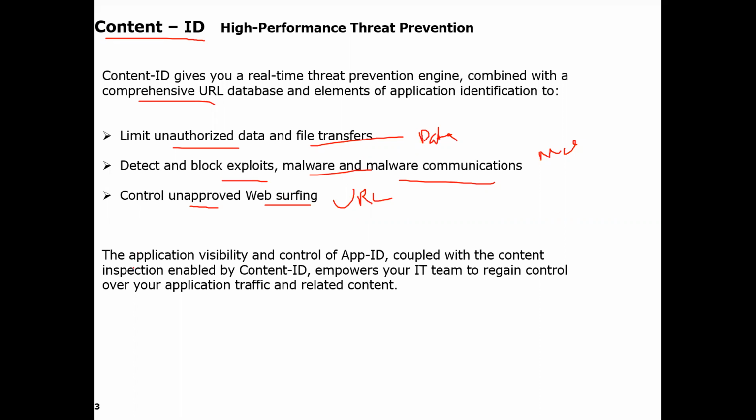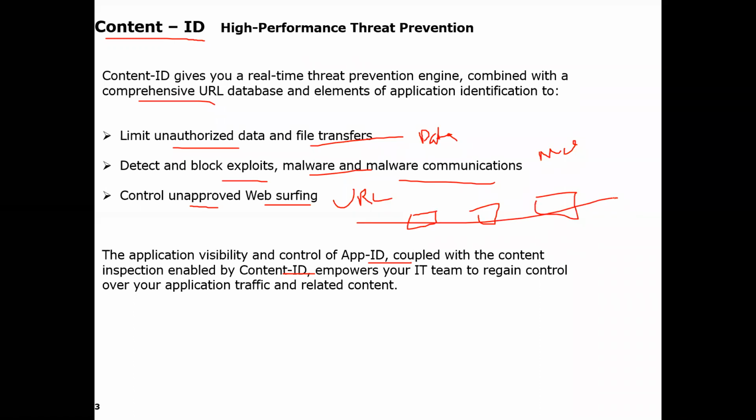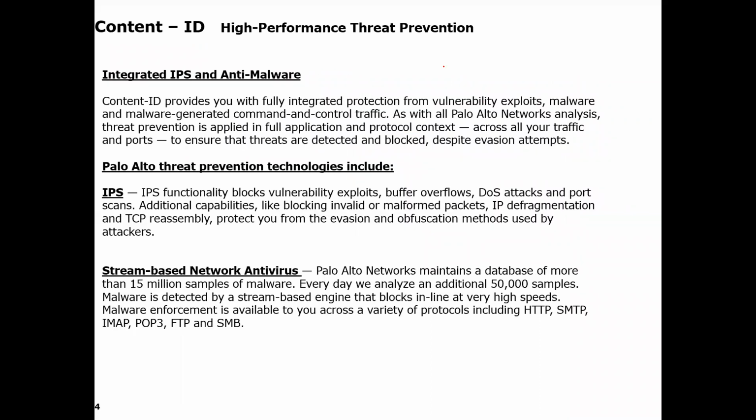Apart from this, there is application visibility and control, App-ID, coupled with content inspection, enabling Content-ID, and some more things. So you will have granular control. With that, you can create a policy with User-ID, App-ID, and attach Content-ID. It will make your security profile and security policy more powerful. Next, integrating IPS and anti-malware. When we say IPS, intrusion prevention system, it contains all the signatures: vulnerability signatures, antivirus signatures.